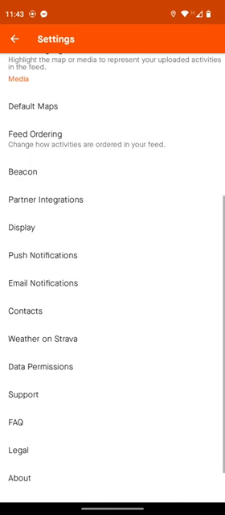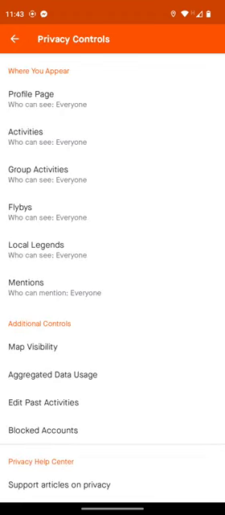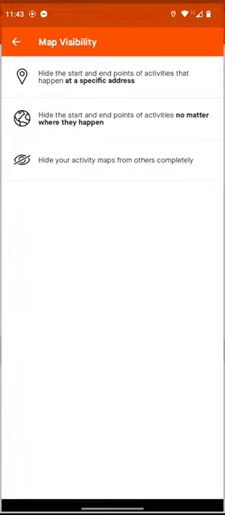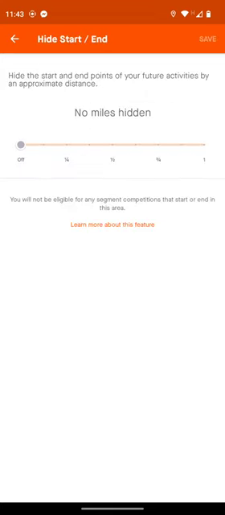With that set, there's a couple other settings that you'll want to set up, at least for this class, so that it operates properly. In the privacy controls, map visibility, see hide start and end points where they happen? If you're going to walk right around your house, you have to set it to no miles hidden.